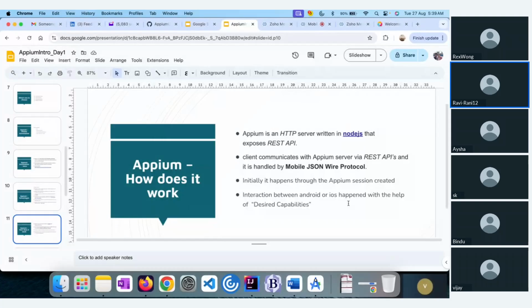That means any interaction between your code and your device will pass through Appium. To do that, we need something called Node.js, through which we install Appium. It creates a server for you, and whatever you pass from your code to your device goes through an intermediary called Appium. Appium reads the code and sends it to your device. How it sends it is simple: it passes it as the mobile JSON wire protocol.